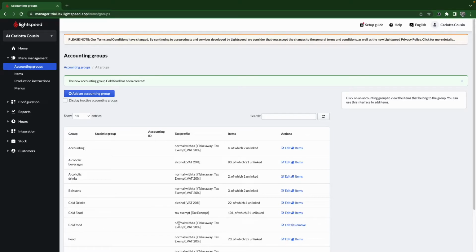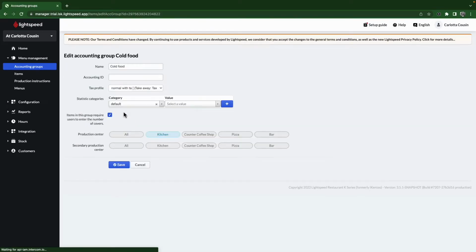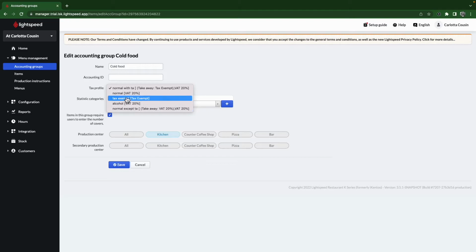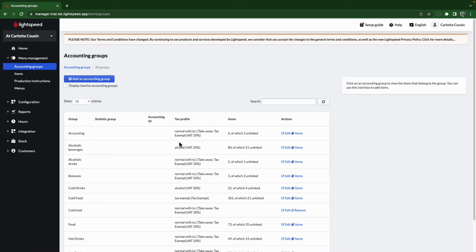You can then modify or delete your accounting groups. Do not hesitate to check your VAT rates and to modify your accounting group if necessary before going live. As a reminder, the accounting groups are not visible on your menu. They simply allow you to organize your items so as to assign them to the correct VAT rate, to organize your sales report, and to decide where your items are going to print.